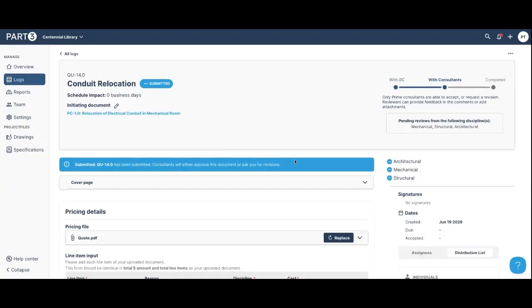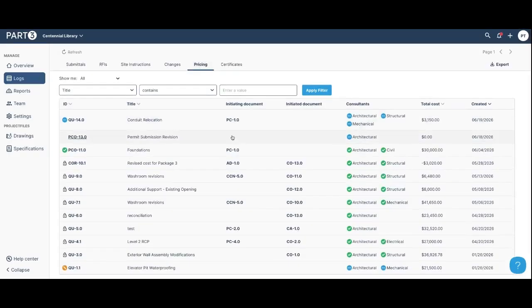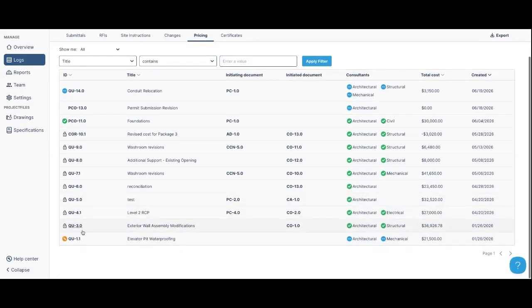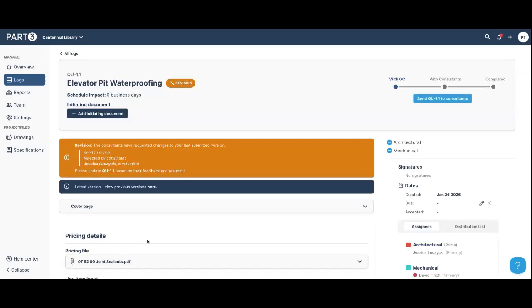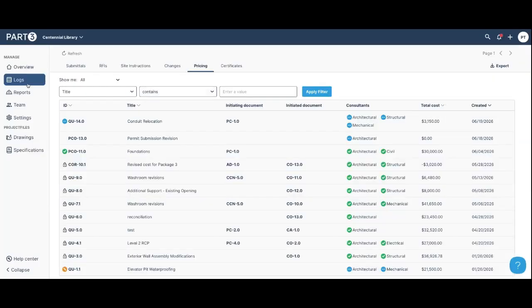They will either approve the document or ask you for revisions. All of that will live under this pricing area. If a quotation is locked, it's on a change order. If it's green, it's approved. And this one is under review. This example here is in a revision because there was a disagreement about the pricing and they wanted additional backup. So then that's how you would go through that same revision process.